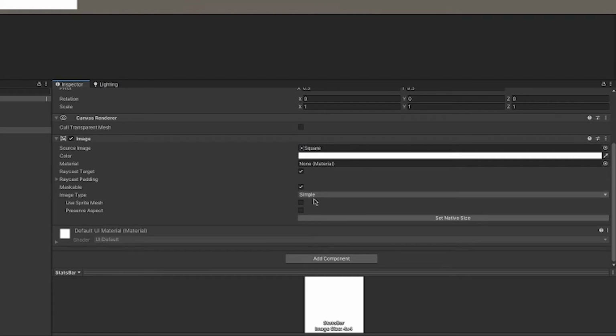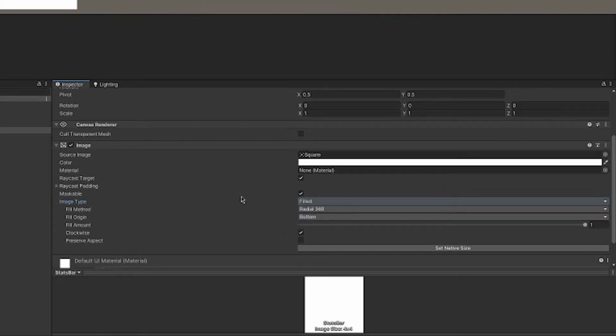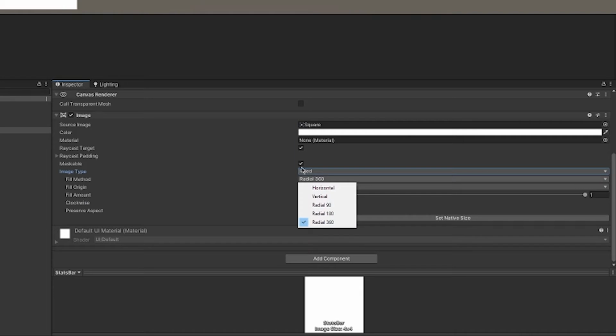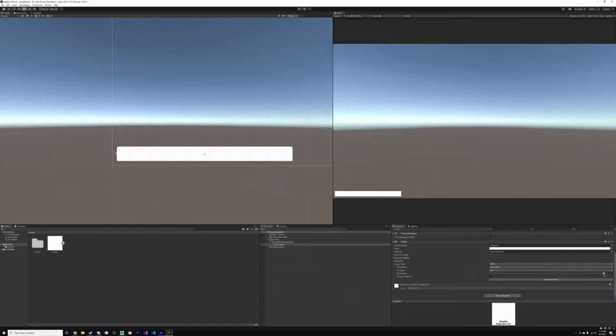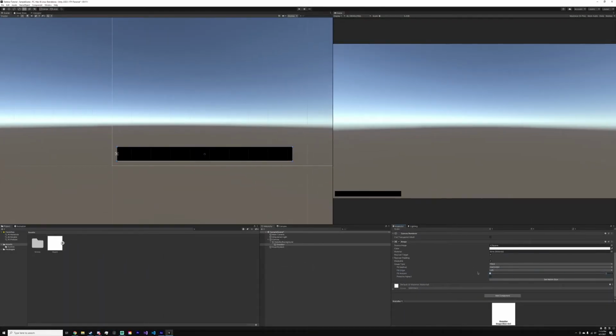You will see no change, but you'll see that we have new options down here, and we're going to want to change this image type. Instead of the simple image type, we're going to want the filled image type. That will bring up all these lovely options. You'll see fill method, radial 360, that's not what we want. We want horizontal. And make sure the fill origin is how you want it, which is the side it will fill from. Now if we drag this fill amount bar, you will see that we already have this type of filling action. So that is pretty cool.